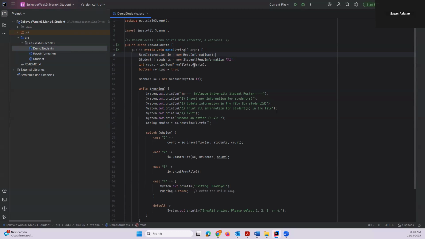Then, for the first thing, I want to load from file. I want to know how many items are in the file. These methods are available. I will show you in a while. And then, you learned how to get information from the console in the discussion board.